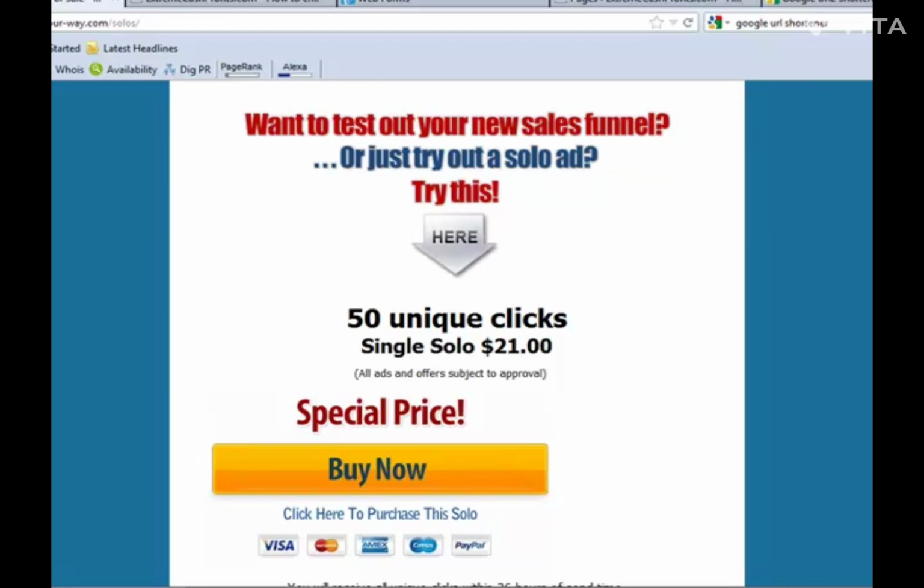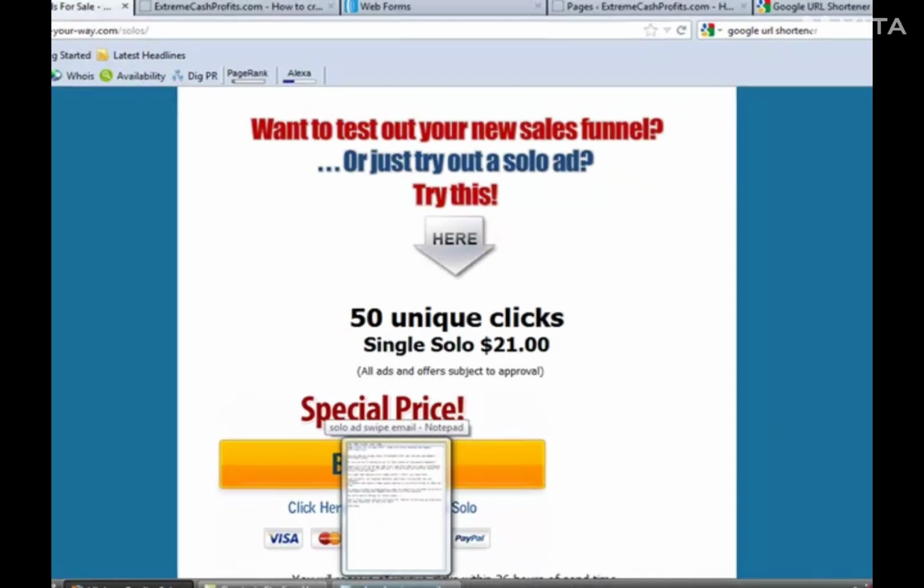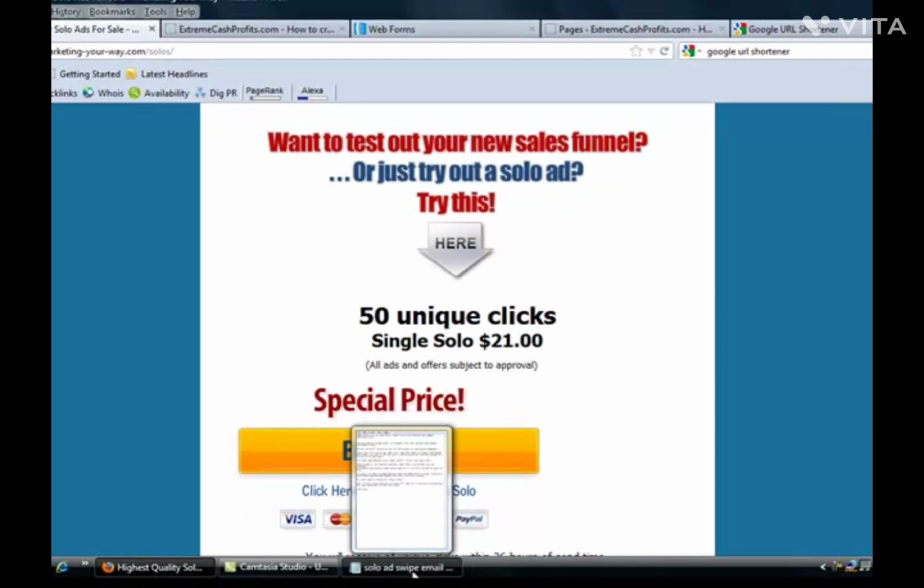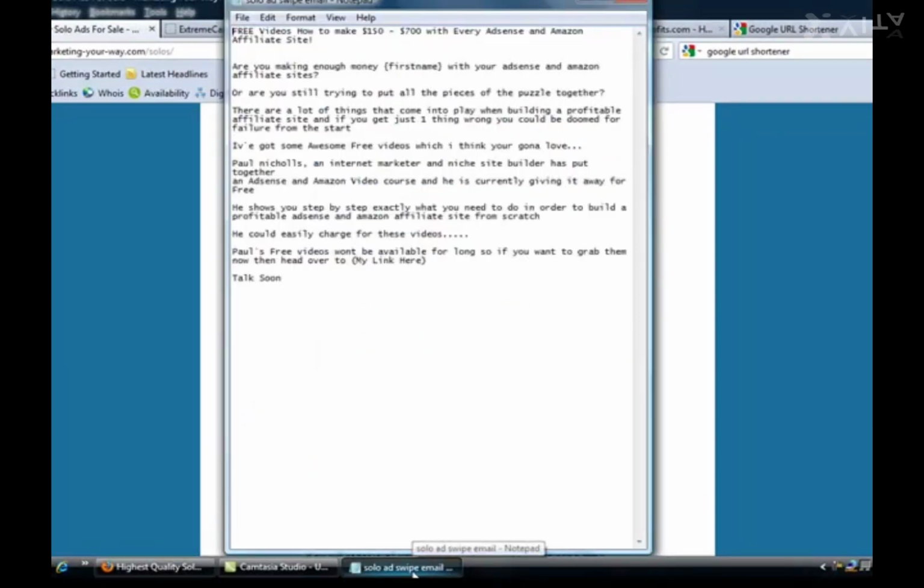So we've purchased our first solo ad, they've approved it. Sometimes they may require a swipe email. If they do require a swipe email, all that is a ready-made email template that they can send to their list. But bear in mind, this email that you have to construct, if they do require you to send them a swipe email, don't worry about it too much, because they may tweak it and they may change the title.